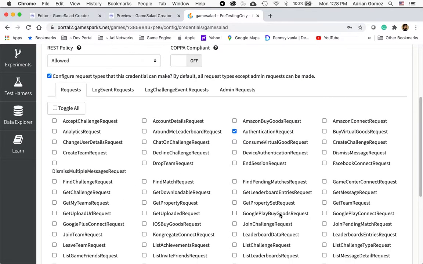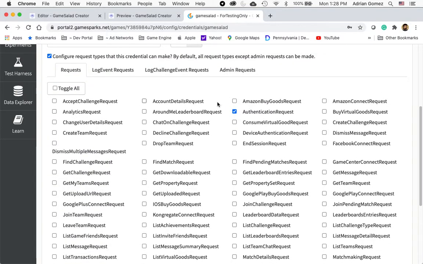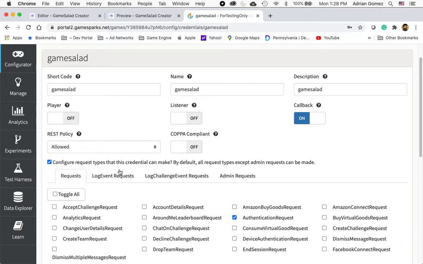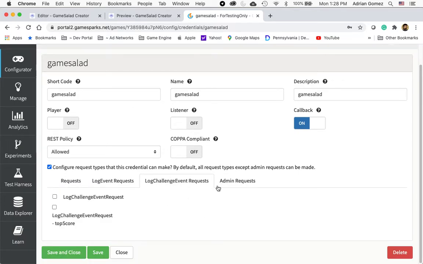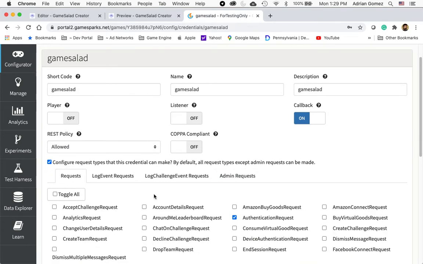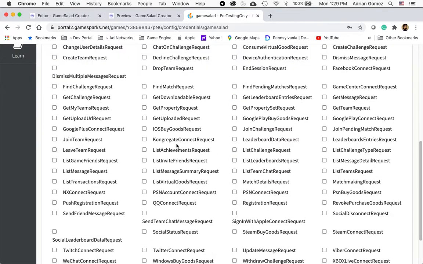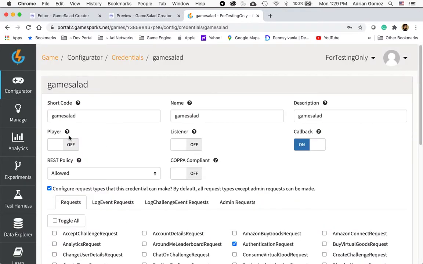Short code doesn't really matter. And in this case, all we care about is authentication requests, and all the other toggles are off. I am not even sure you need the authentication request, because we're just using it as a mechanism to get into the system, so you could turn that off also. But I haven't tested that.